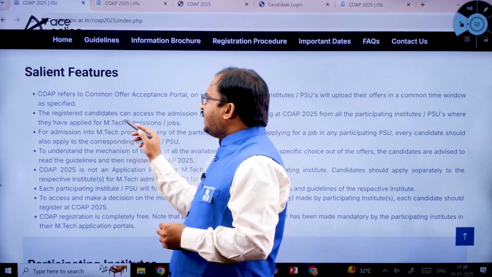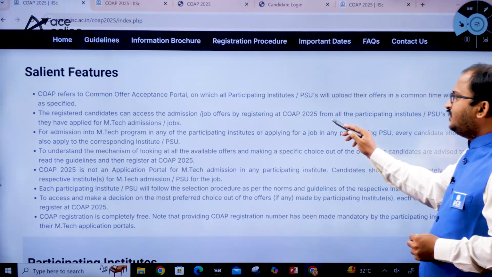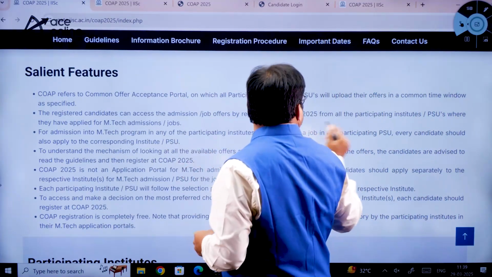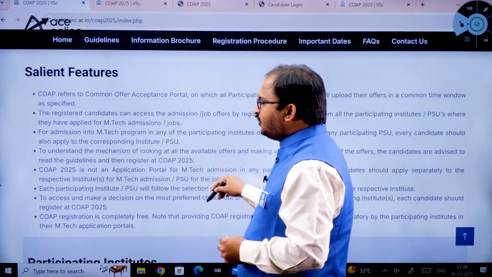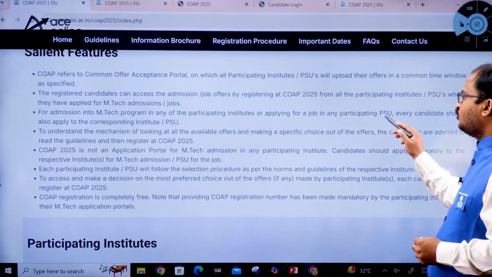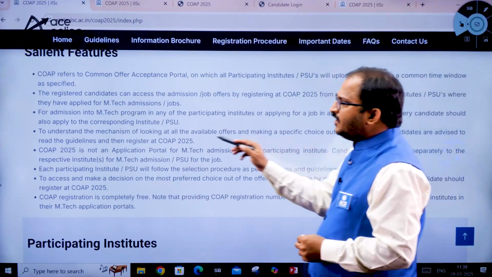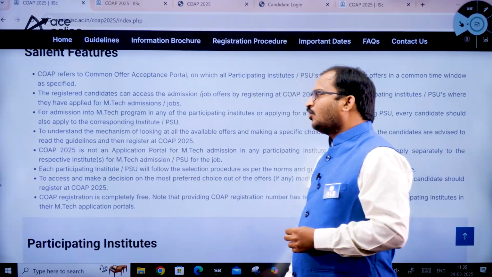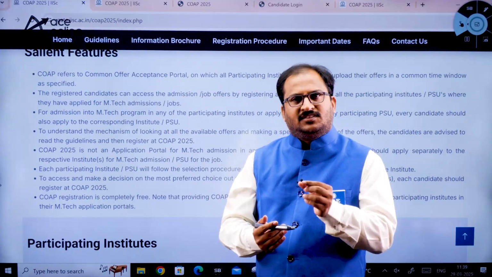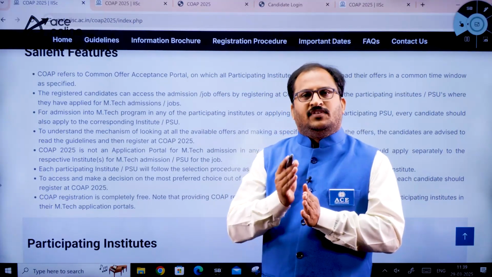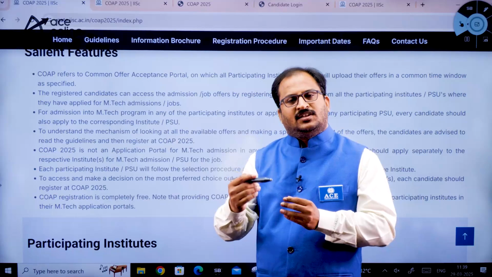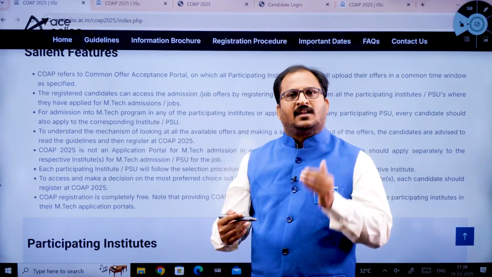The registered candidates can access the admission or job offers from all the participating institutes or PSUs where they have applied for M.Tech admissions or jobs, by registering at COAP 2025. For admission into an M.Tech program in any of the participating institutes, or for applying for a job in a participating PSU, every candidate should also apply to the corresponding institute or PSU. So first you have to register on the COAP portal. Then, using that registration number, you have to go to the various IITs and, as per your order of preference, register for the courses in that particular IIT also.